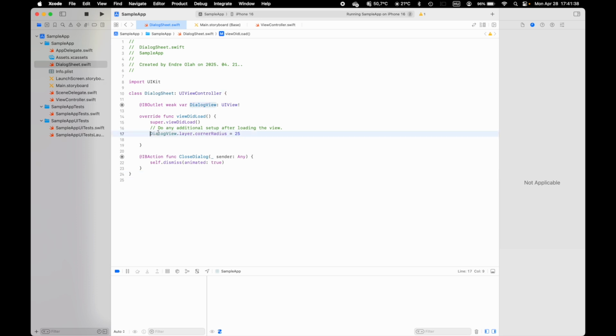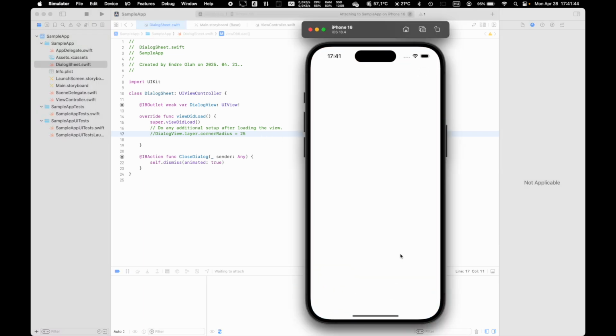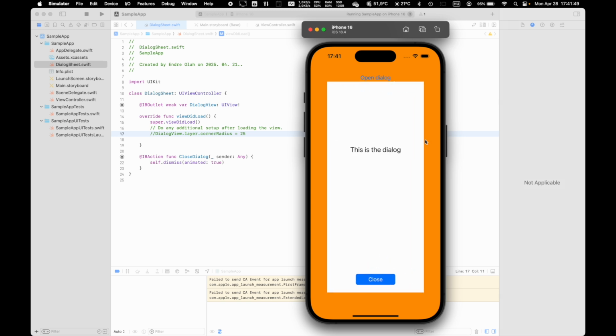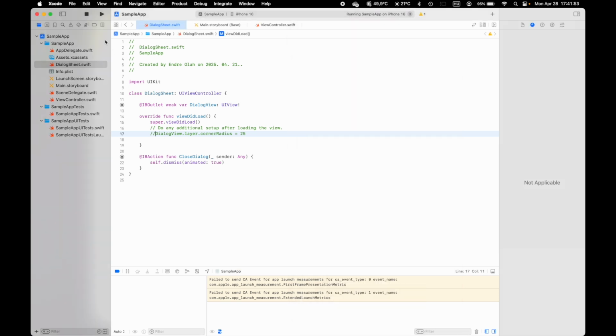So just to show the original style of it, if we would not add the corners, then the dialog would be a rectangular thing just like this. So it's definitely nicer when you have the corners. Okay, so that's about the iOS version.